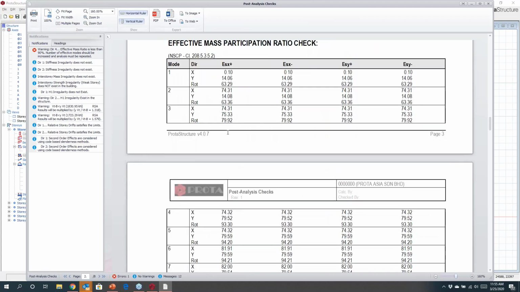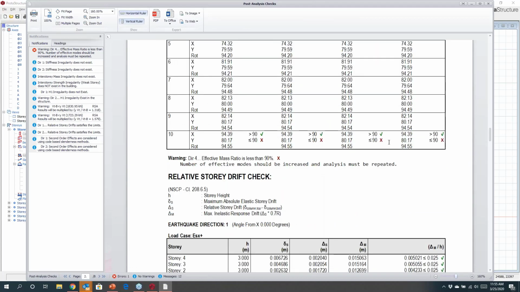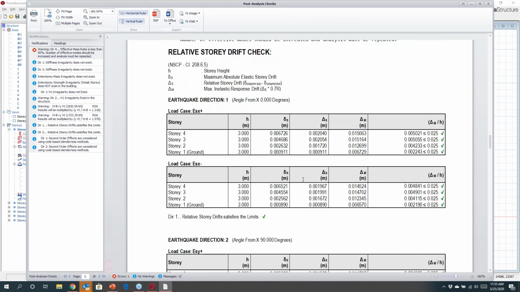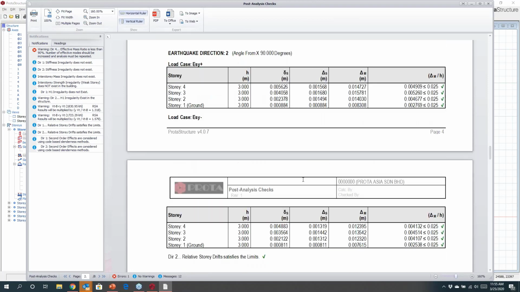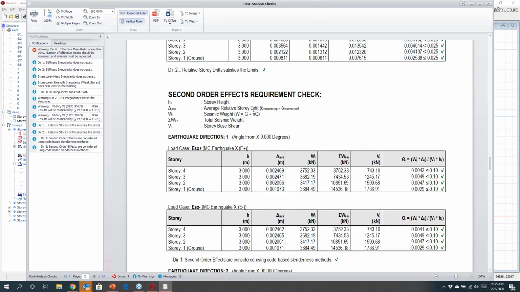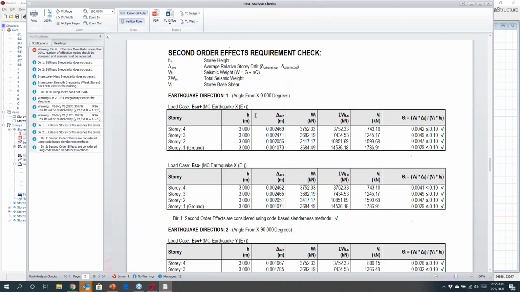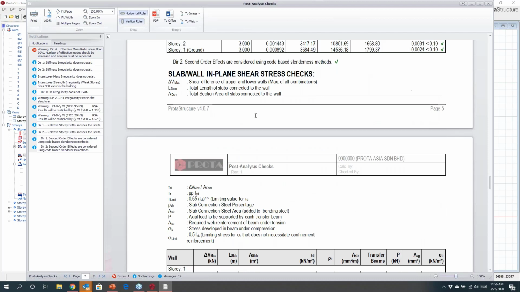Okay, we will check mass participation checks. So I think I needed to run maybe another couple of modes to satisfy that. Again, we're checking that to the code. Okay, relative story drift checks are performed, as well as second order effects requirements checks. Now if any of these aren't satisfied or there's penalties due, the software will calculate these for you, and then apply it again in the analysis.